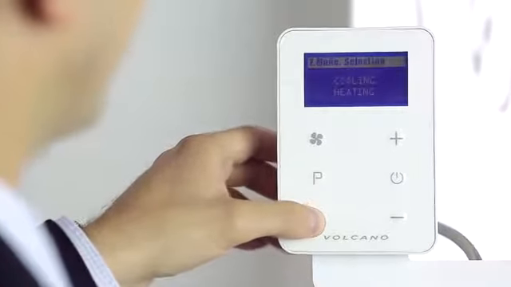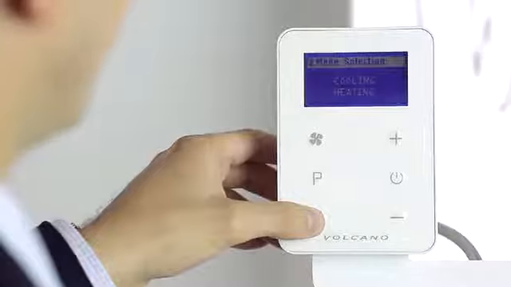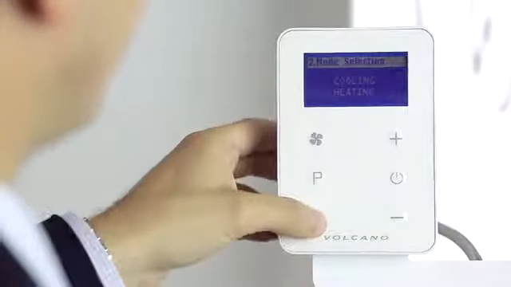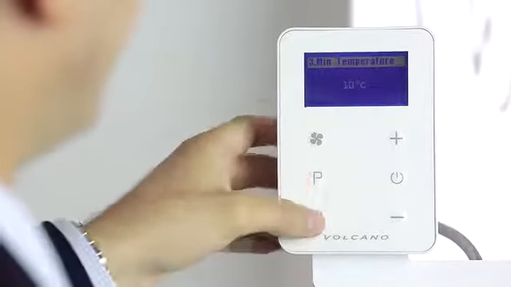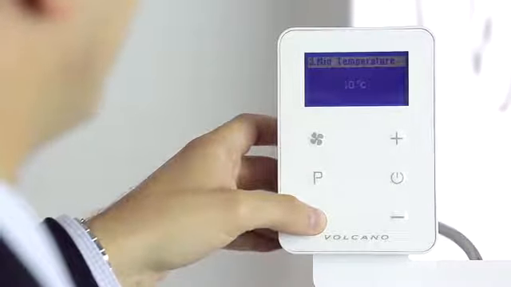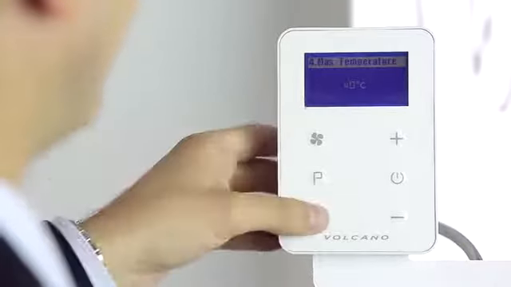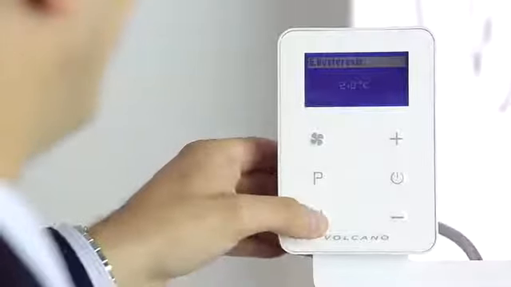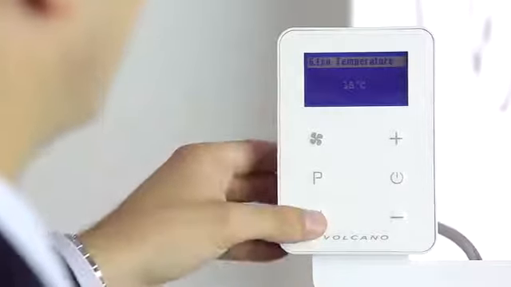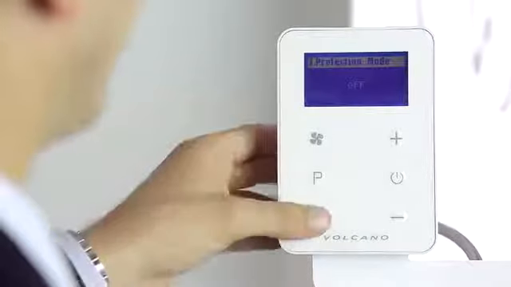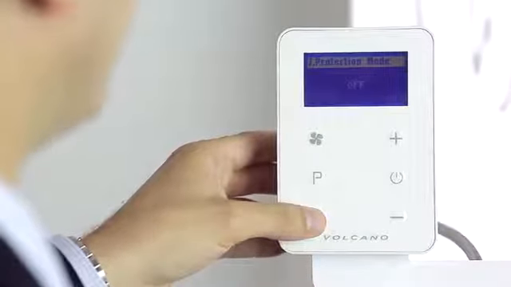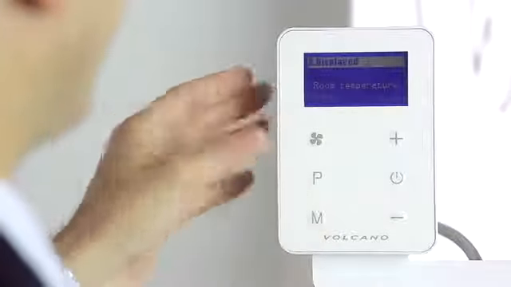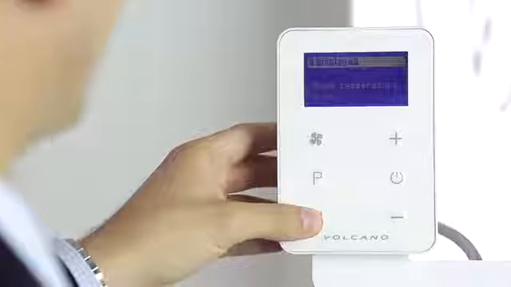Calibrate the temperature sensor. Choose between the cooling and the heating mode, which can be set on the main screen. Set the minimum temperature. Set the maximum temperature. Set the hysteresis differential. Set the temperature in the economy mode. Choose between the economy mode and the antifreeze mode. The actual temperature is displayed on the main screen.